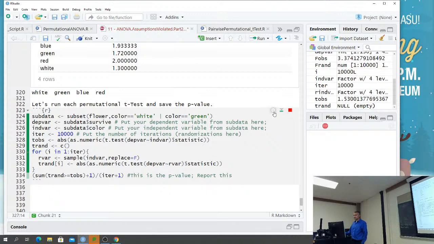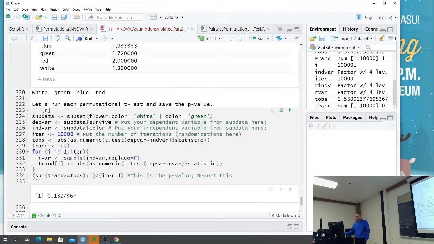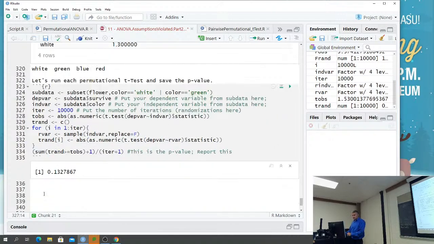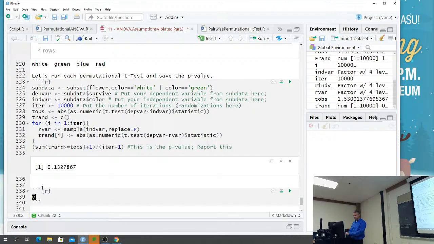And you can see the stop sign is up, so it's running. It's just going to take a few seconds. So that is our first p-value. Now, how you do this is up to you.